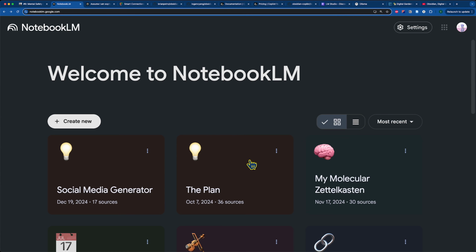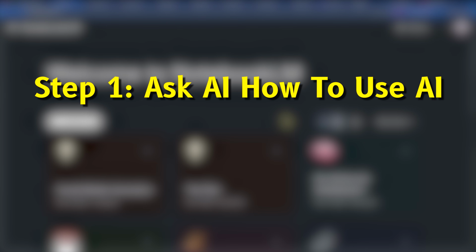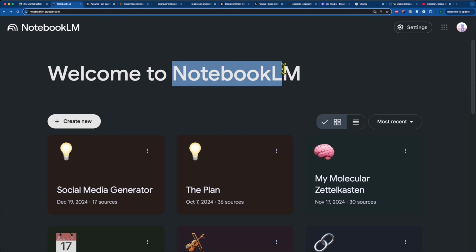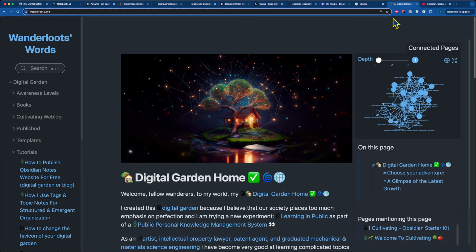So in my opinion, the best way to begin assessing how you want to integrate AI into your Obsidian Vault is to use AI to have a conversation about the different options. So that's what you can see here. I've been using NotebookLM. I have the plan. An element of that is to take my molecular zettelkasten system and add AI to it so that I can augment what I'm producing in my digital garden.